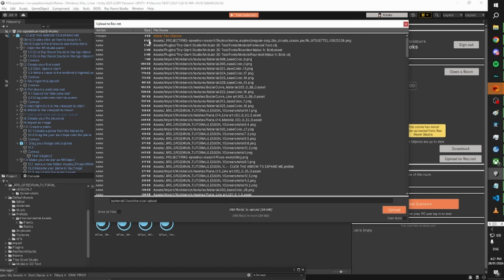And just check whether you have any really big assets. It happens fairly easily. Sometimes you can accidentally bring in one texture that's sort of 100 megabytes, and you're like, why is my room so big? But you can check that here. As you can see, our Skybox is a fairly chunky 8 meg, but we'll leave it in there for the time being.